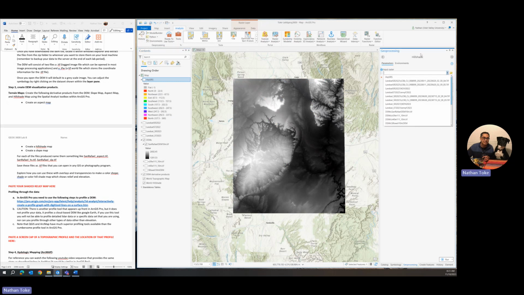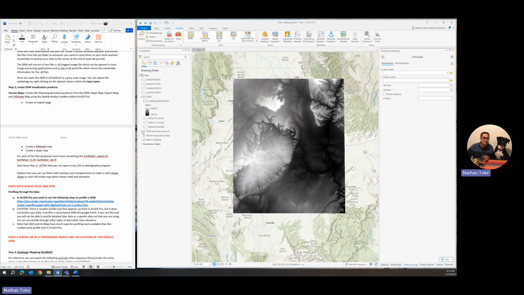So every derivative product of our DEM. I have a category here of derivative products. So let's move that aspect map down there. Okay, and then I'll open my derivative products. I've actually run these previously and minimized them, but the one that we have, I'll leave open. I can turn it on, and then it sits underneath everything else.